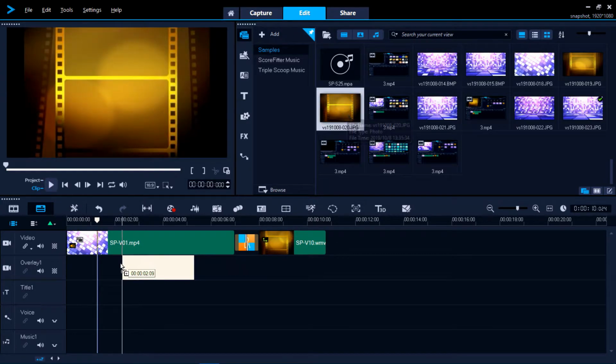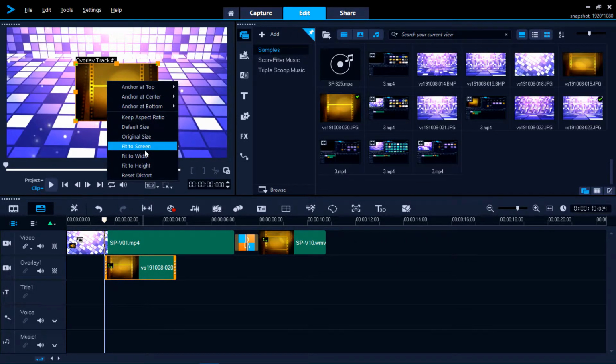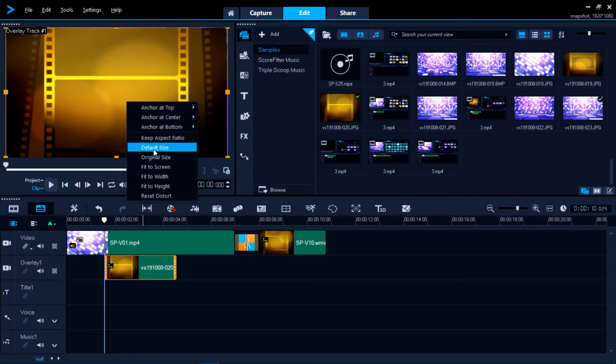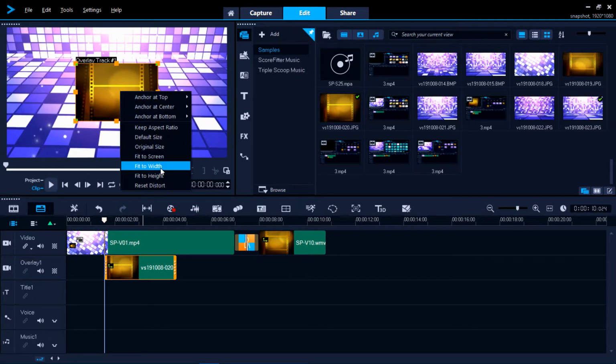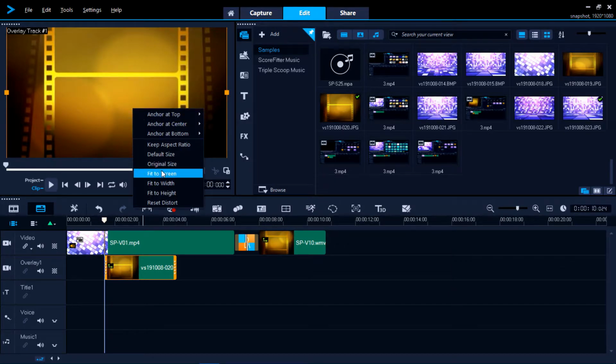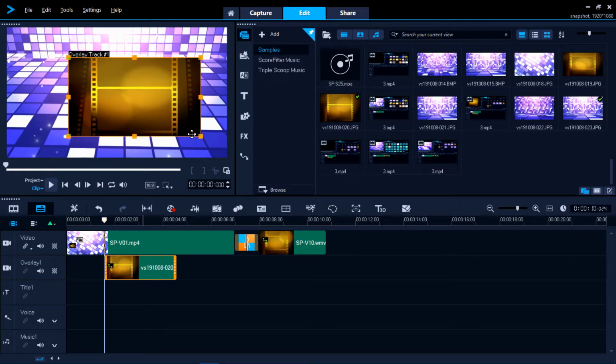Now let's talk about using images in a video. To use an image in a video, just simply drag it to your overlay track. If you right click on it, you can select Fit to Screen. If you right click, you can go back to the default size or original size. You can say Fit Width, Fit Height, etc. The most frequently used one will probably be Fit to Screen, or you'll just simply grab and scale it manually and decide how big you want it.